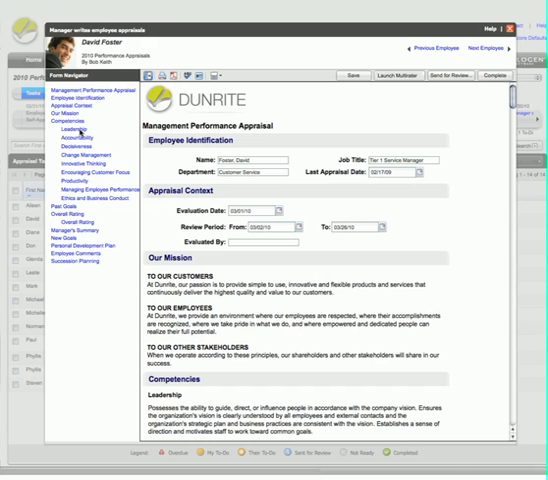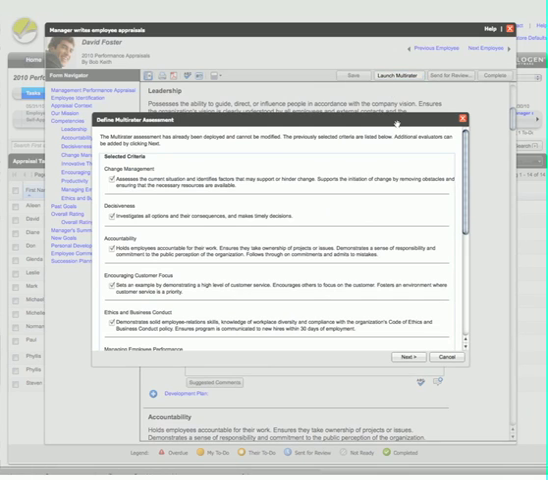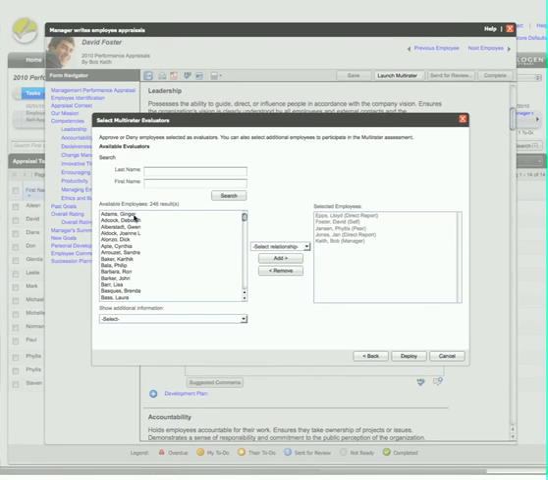Now, let's look at how manager Bob Keith plans on using 360-degree feedback to help give him a more well-rounded view of his employees' performance. In this example, Bob is completing David Foster's annual appraisal and decides he'd like to learn more about how well David performed on the special teams he was part of. So he simply clicks the Launch Multirater button and chooses the competencies and goals that he'd like to get more input on.